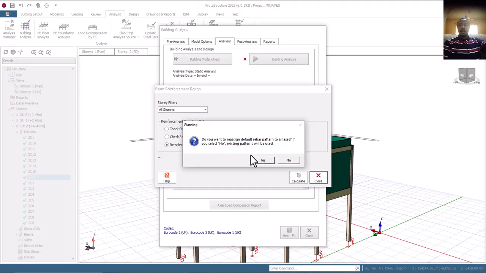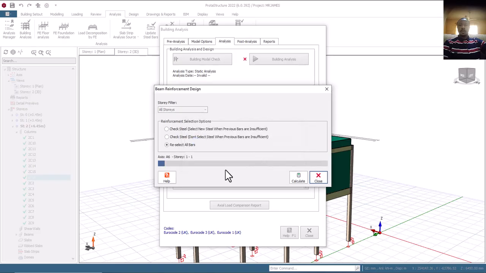Now this software wants to start designing the beams. It's asking, do you want to reassign default rebar pattern to all existing? If you select no, the existing pattern will be used. I want to say yes, which means it's going to reassign reinforcement. For anyone that is failing, for example, we use Y12 and Y16 for our column. If the Y16 is not sufficient for that particular column, what happens? We are giving room for the software to go ahead and provide the next type of rebar, maybe Y20.